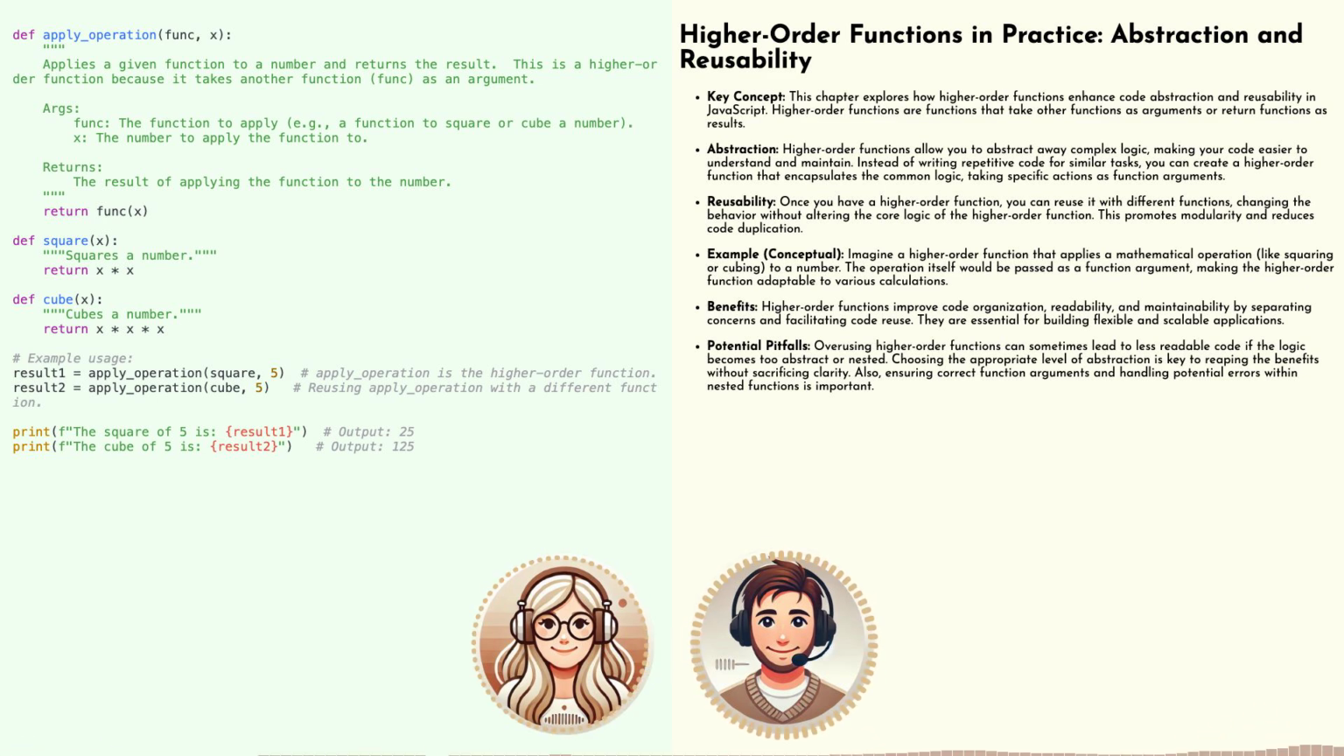Can you give me a concrete example of how higher order functions are used in practice? Absolutely. So let's say you have a list of numbers and you want to do some operation to each of those numbers, like squaring it or doubling it. Now, instead of writing separate functions for each operation, you could use a higher order function like map. So map would be our higher order function in this case. Yes, exactly.